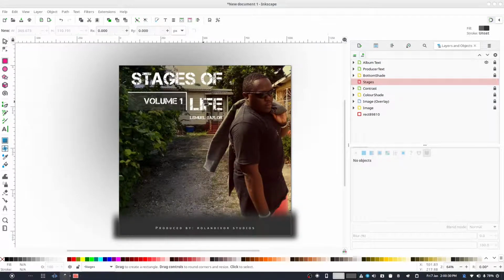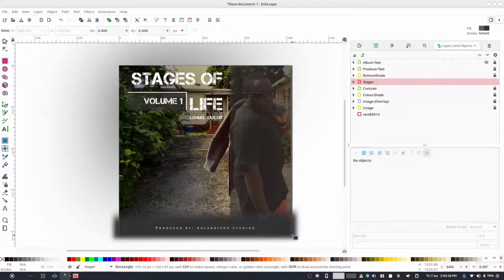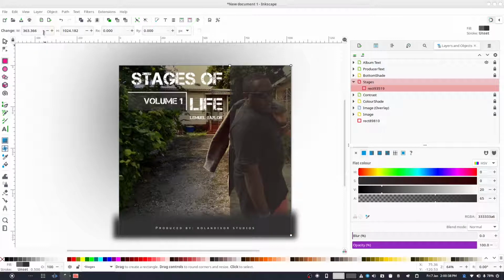And what I'm going to do in Stages actually is something that is pretty cool to me. In Inkscape, you can actually do mathematics to determine the width or height of anything. So for the width, I'm going to use 1024 divided by 5, which is 204.8. And for the height, we're going to use 1024.